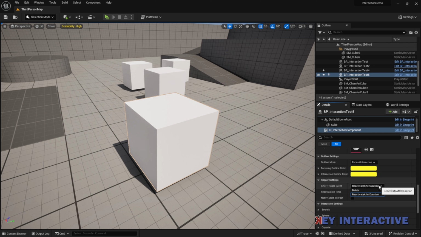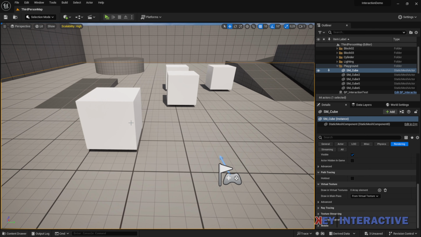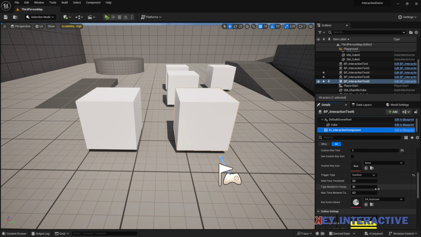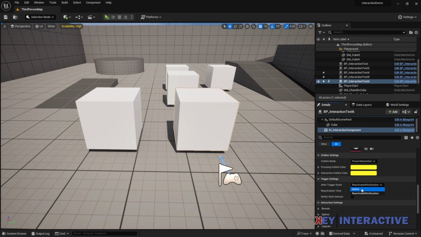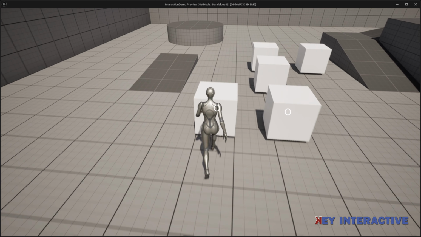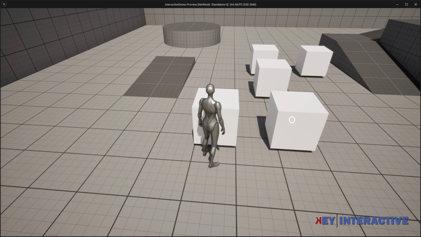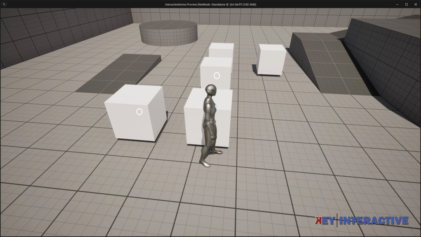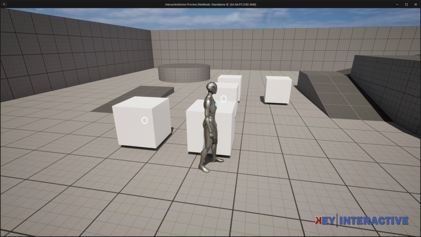So in this case, it's set to reactivate after duration, but if we duplicate the actor, we can create one that uses the delete function. So now, if we press play, this actor is going to recreate the interaction after 2 seconds, but this actor, once interacted with, will be no more interactive.